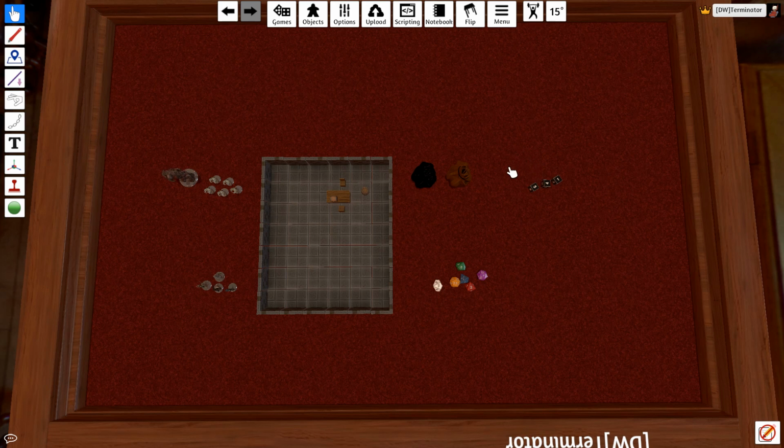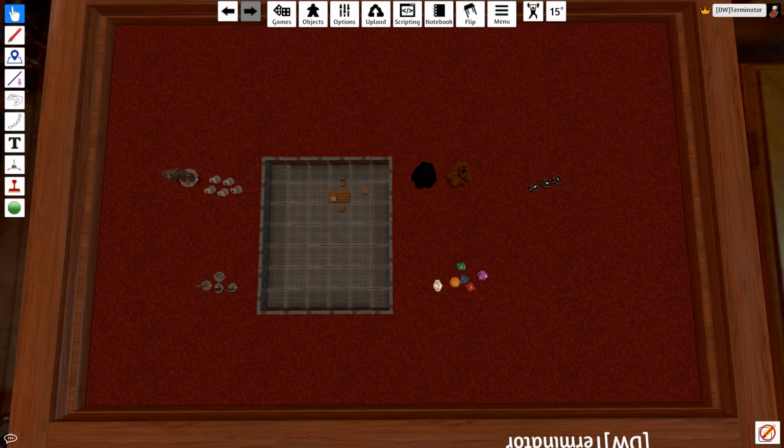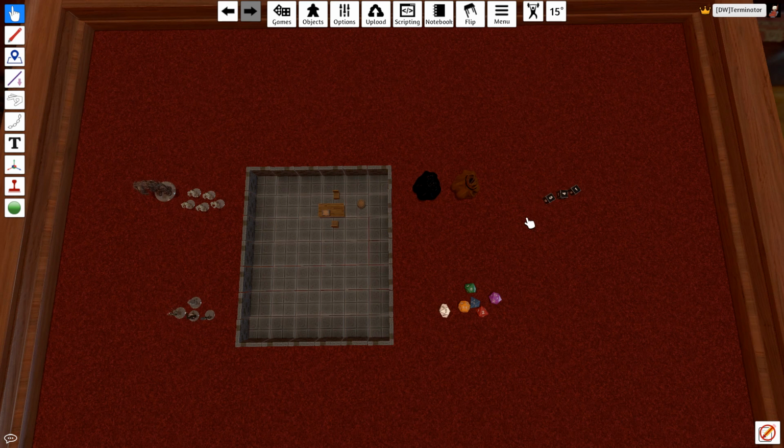In D&D Basic, on the other hand, your class options are as follows. If you're playing a human, you get to be either a fighter, magic user, thief, or cleric, and otherwise, you can play a dwarf, an elf, or a halfling, and that's it. Those are all of your character class options, and each of them do have their own specific abilities, which range from being able to cast spells, or just being able to equip certain items, or being able to pick locks or disarm traps, or anything like that.